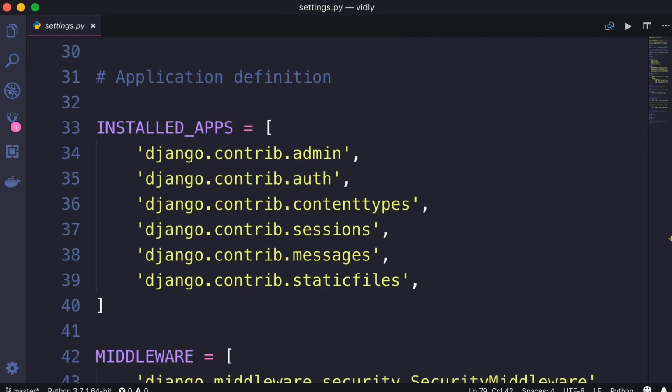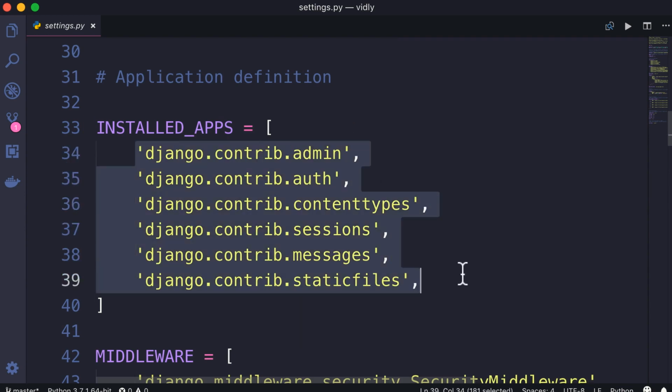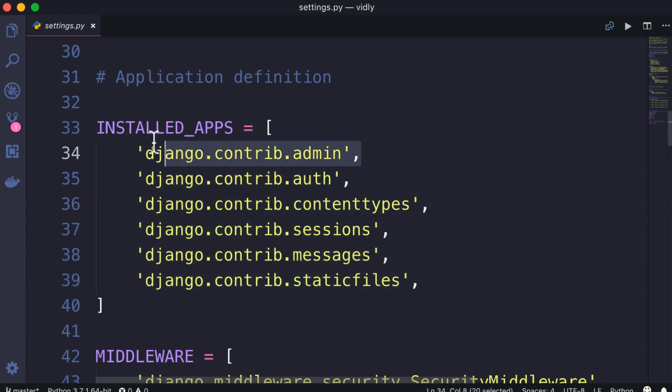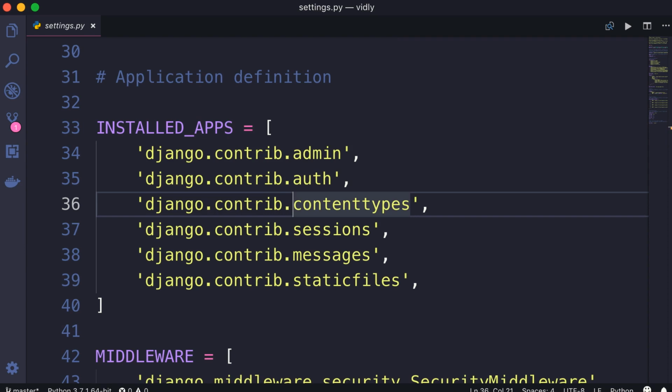As I told you before, this file contains various configuration settings for our application. One of the settings is installed apps, and these are the apps that are installed by default. So the first one is admin, and this creates an administration panel for us. You're going to see that soon. We have auth, which is an authentication framework. With this, we'll be able to authenticate users and see if they have permission to perform various tasks. We have content types, which is a framework for creating generic relationships between model classes. We'll look at this in the future.